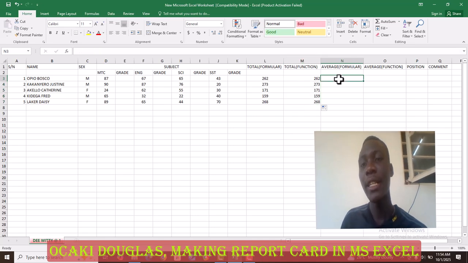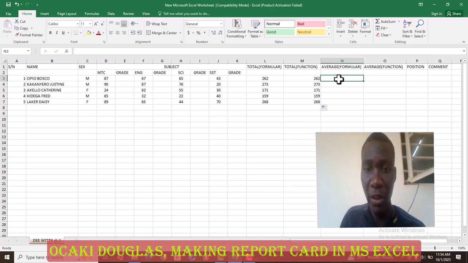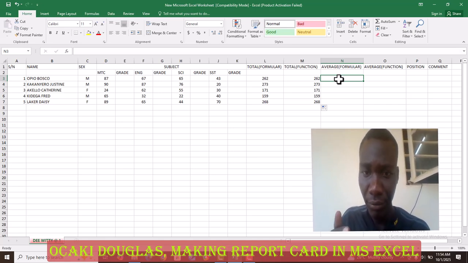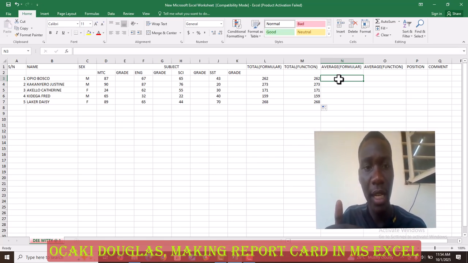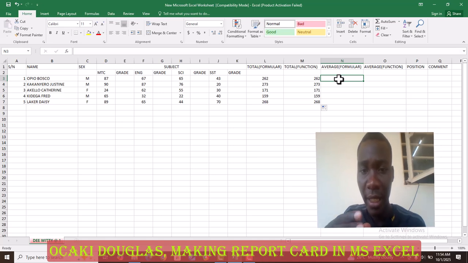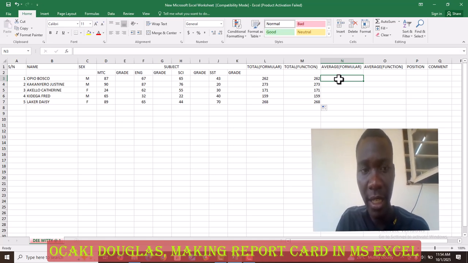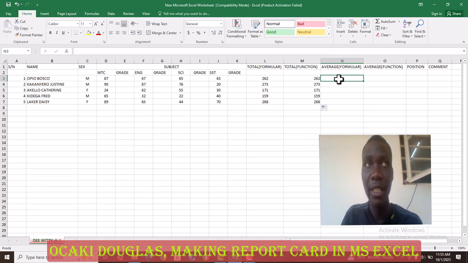Now let's see how we can get average marks using formula. For us to get average using formula, here we shall use the total marks to get the average. We get the total marks of these learners and then we divide it by the number of subjects they have offered. That's basically what we do for average.